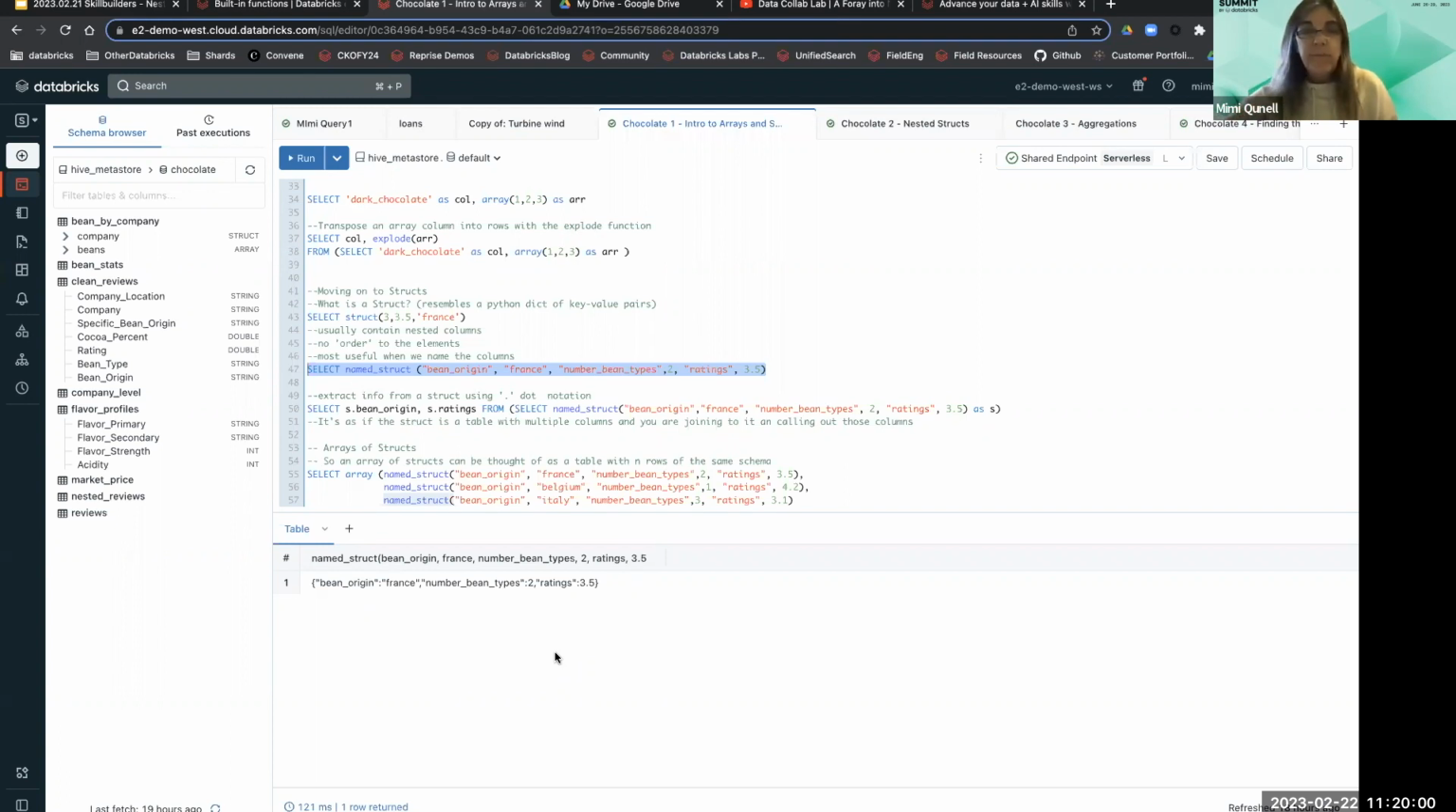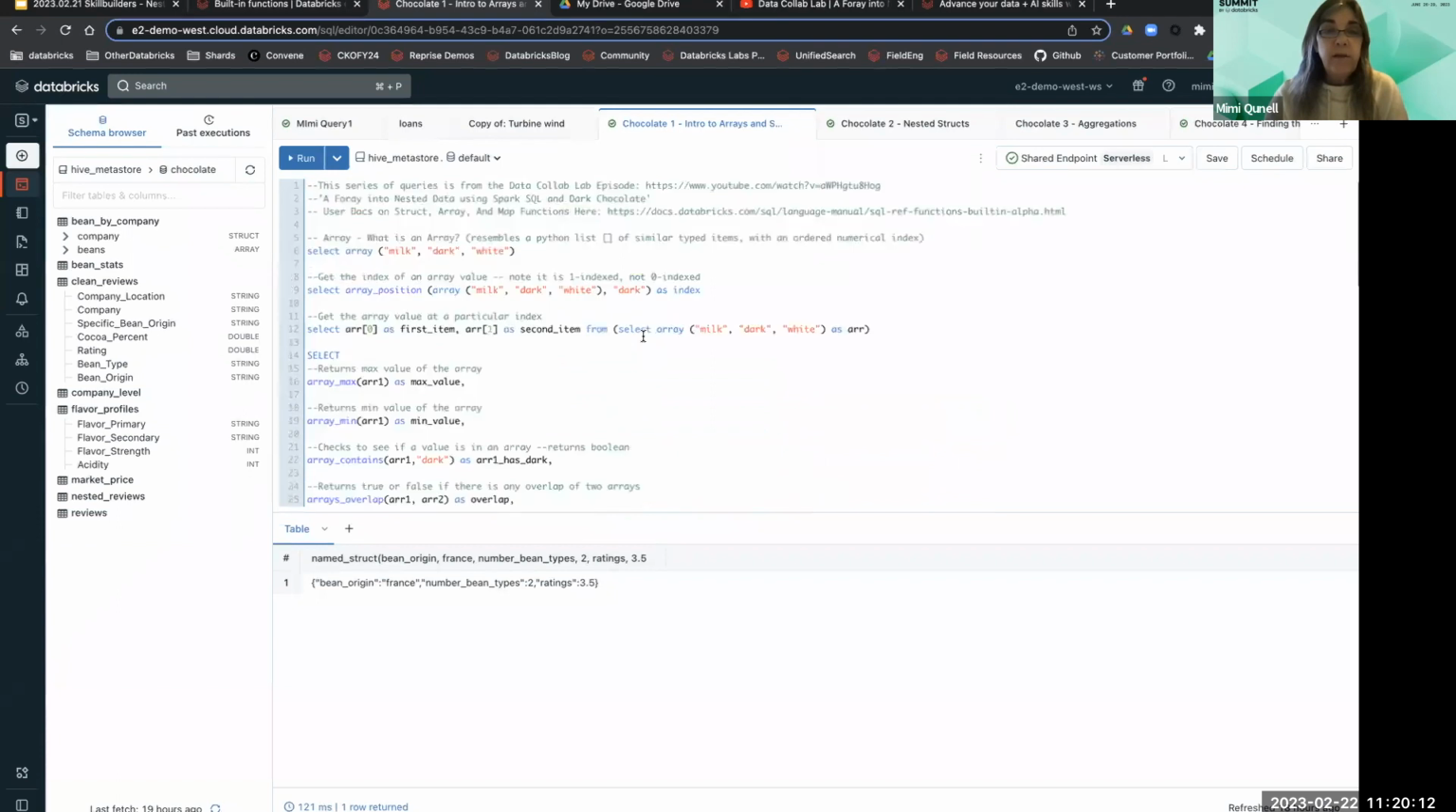This is operating on the data in your lakehouse. You haven't moved data into some special new warehouse. It's the exact same data. It's a different UI. So we're going to take a look now at this. And as I said, this is based on this video. So first of all, let's look at arrays.